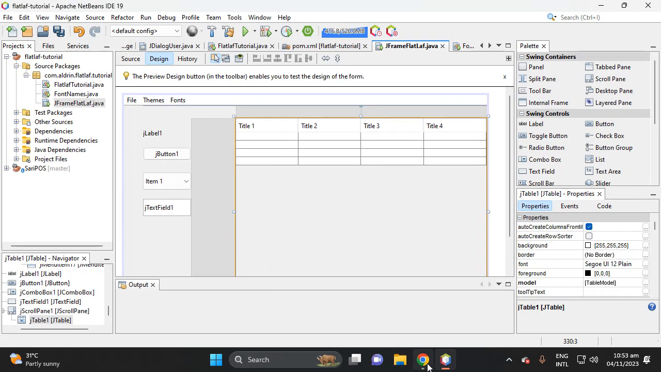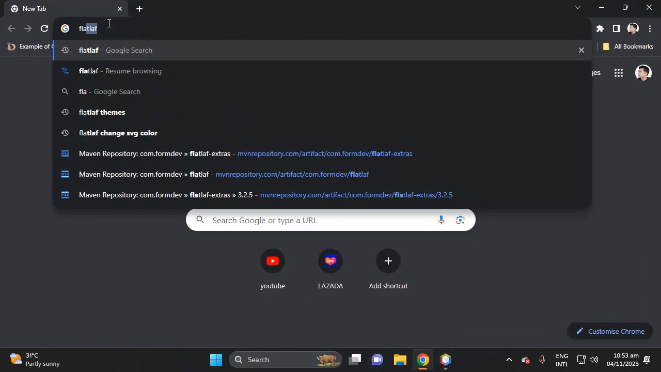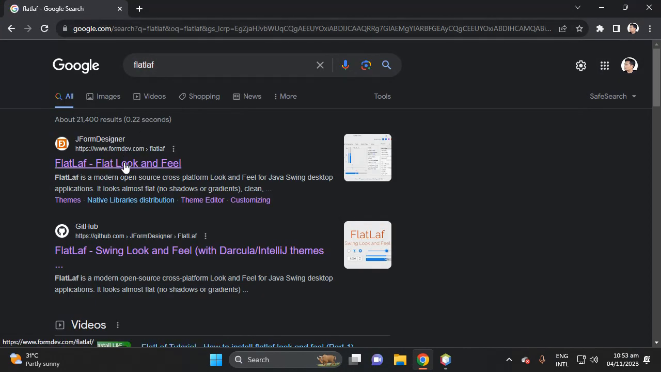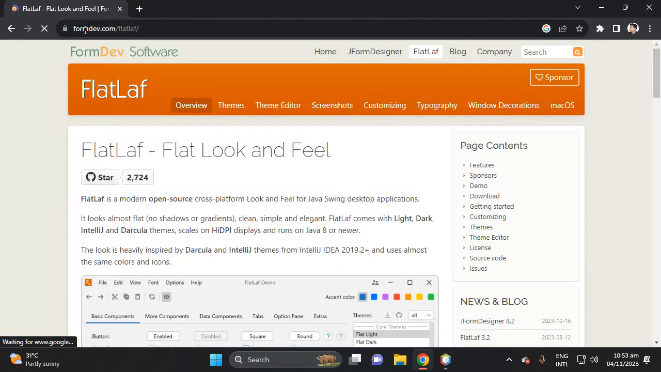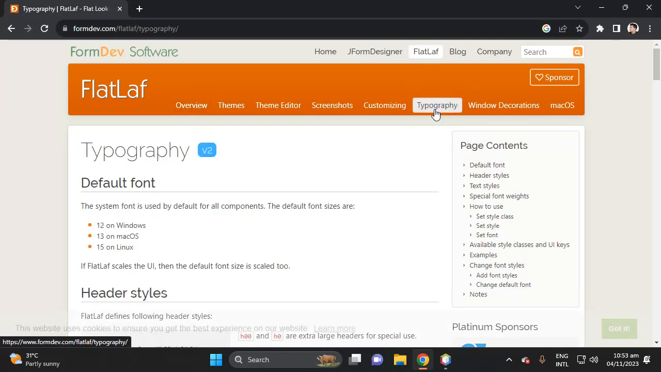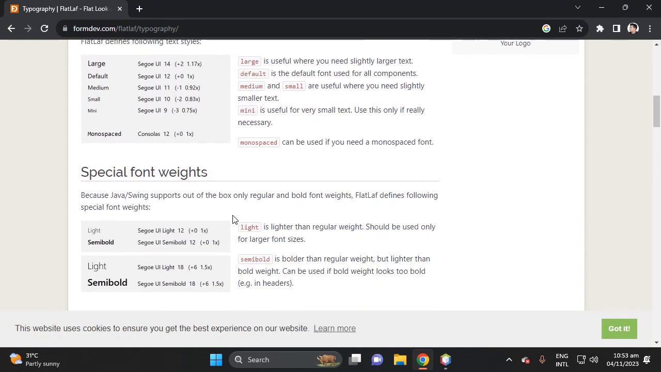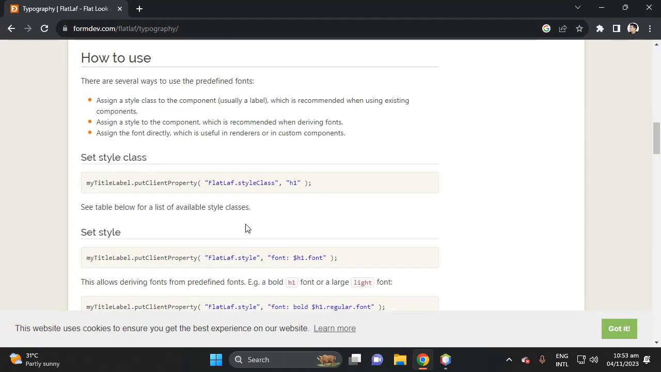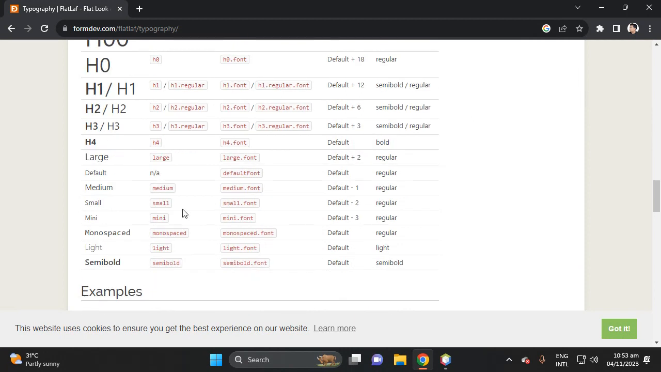So before we proceed, let's go to FlatLaf. Type in your search bar. Then click this form div. Then proceed to typography. Then let's see the size. So here, this is the size, this is the default, this one. So let's start here, font size of number 10.